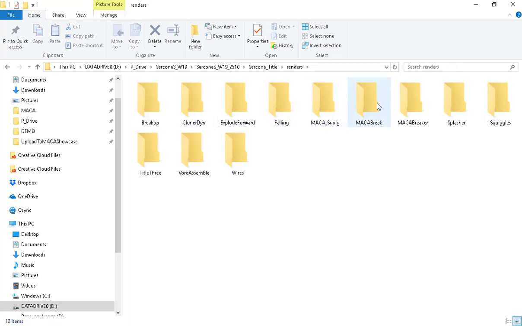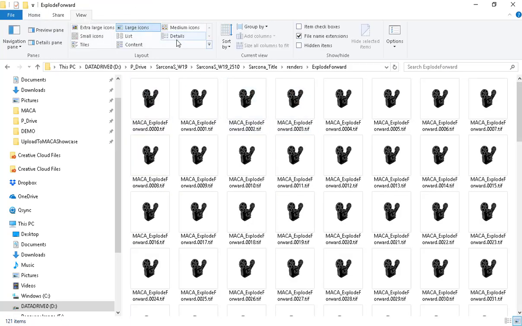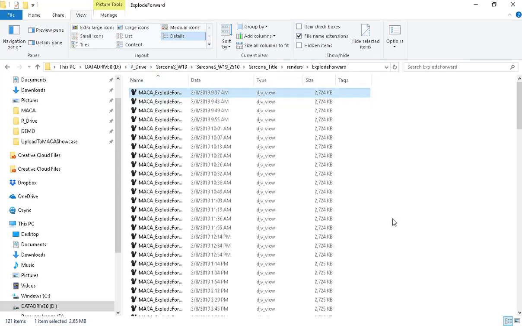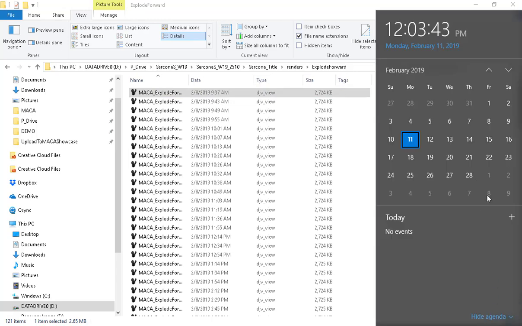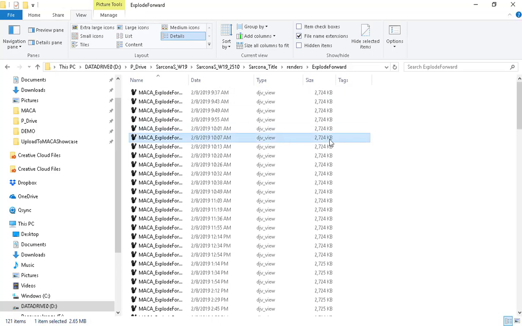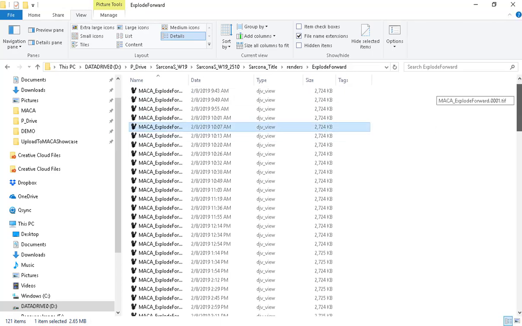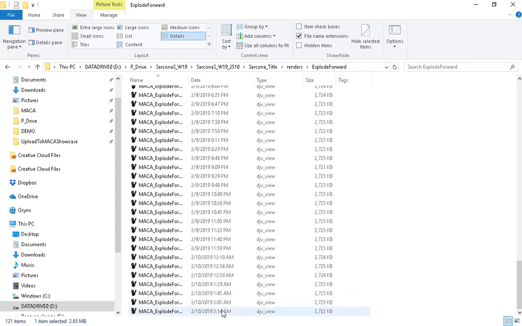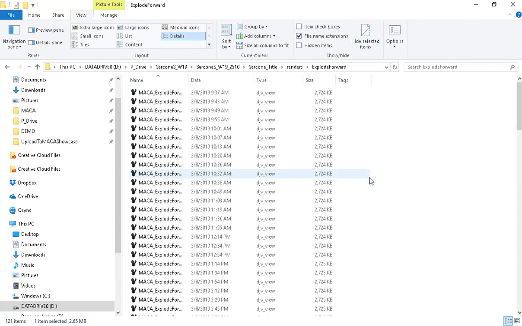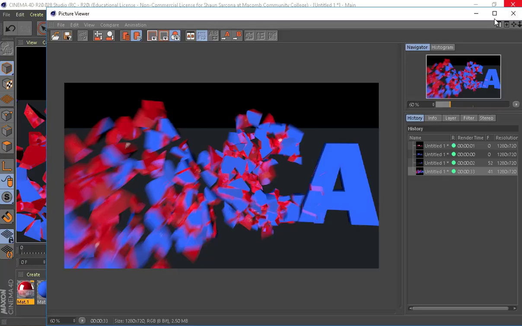I believe if I look at my Explode Forward one, details, I started this one on 2/8, which was what, Saturday? Not Friday. I started that on Friday at 9:30 in the morning, and it finished at 2:10 in the morning 2 days later, okay? So these things will take time to render out, but they will look cool if you give them time to render out, okay?